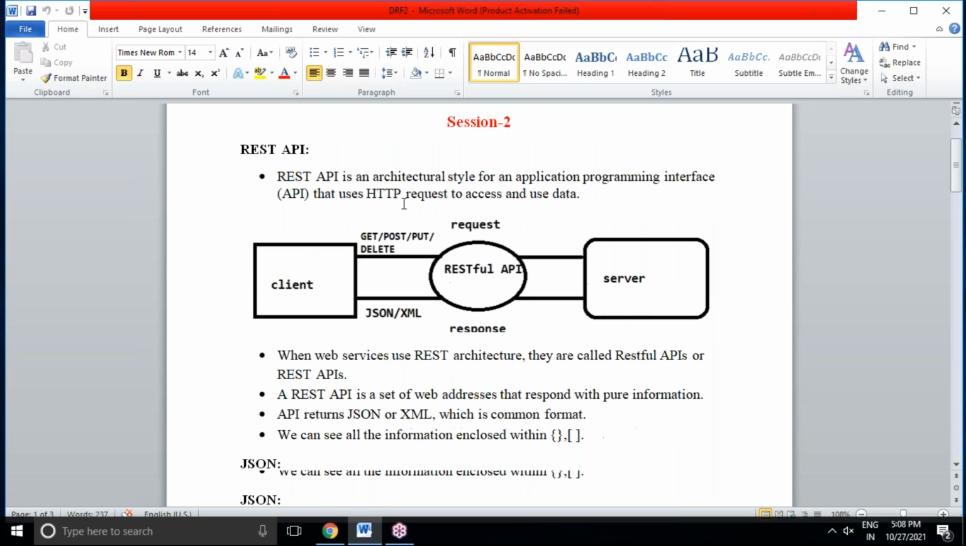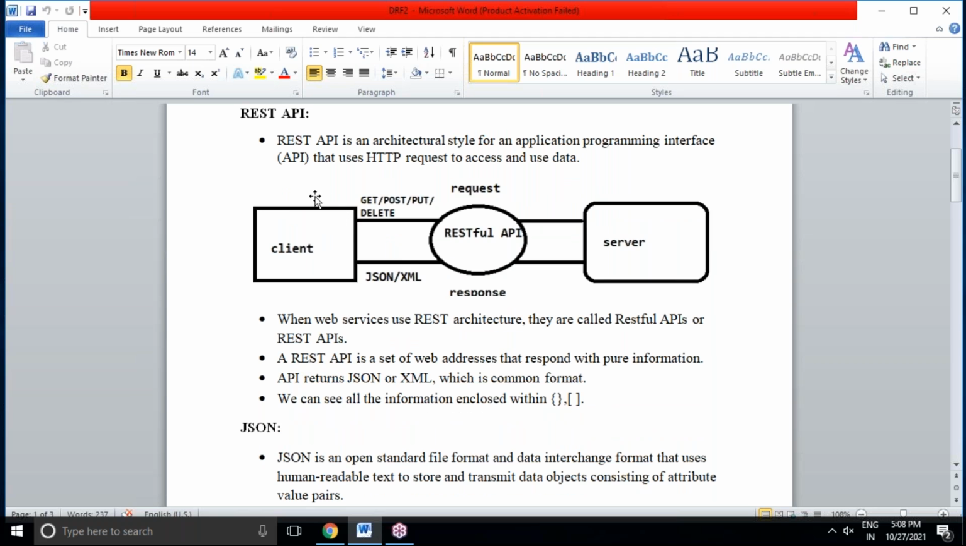This is what we discussed in the last session. So as I said, REST API is an architectural style.